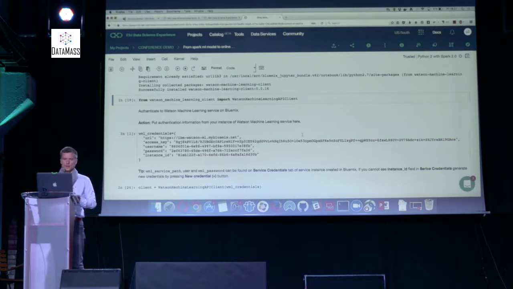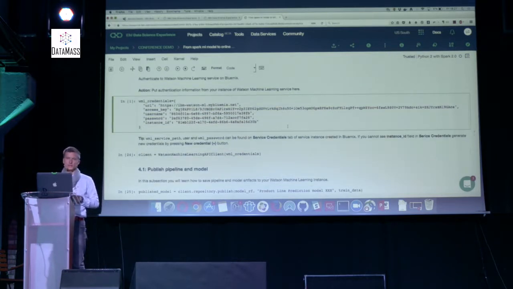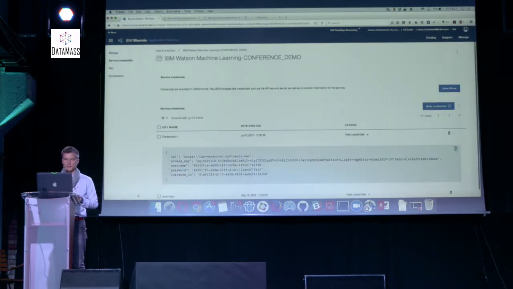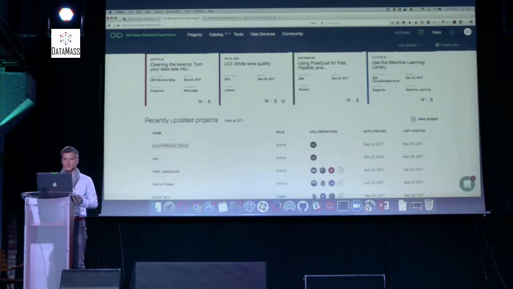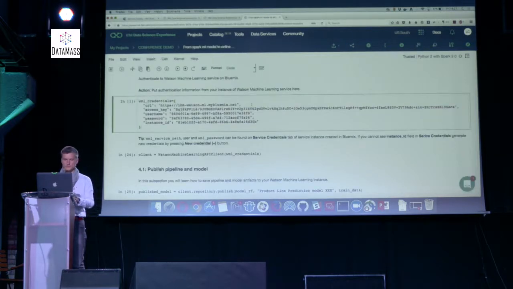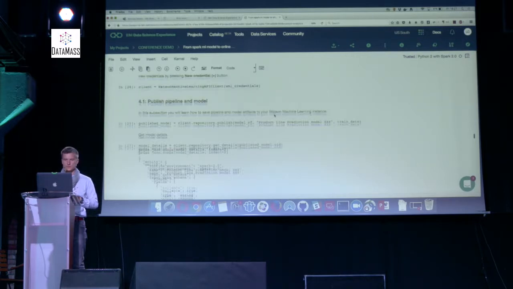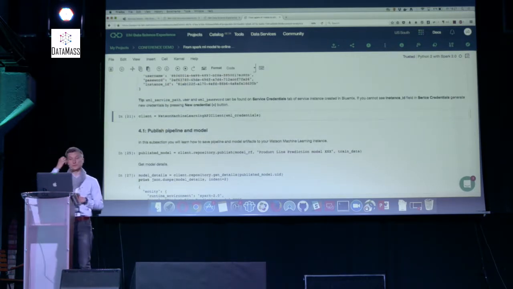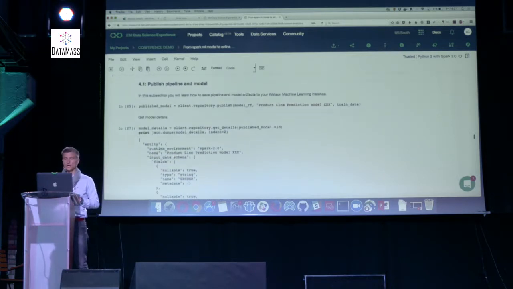Okay. We got the credentials. Credentials actually are the credentials I mentioned before, which came from this piece. Okay, let me go back here. Okay. Okay, we are connecting to this particular instance of the Watson Machine Learning, and we are publishing our model into Watson Machine Learning repository on the cloud.